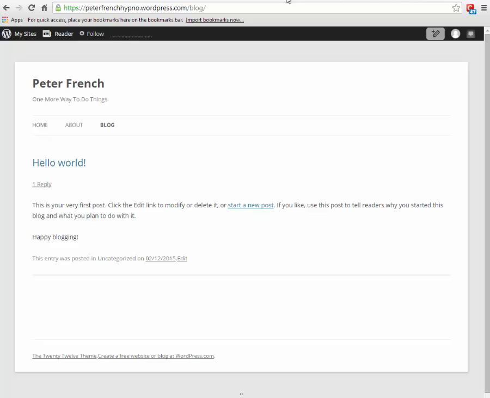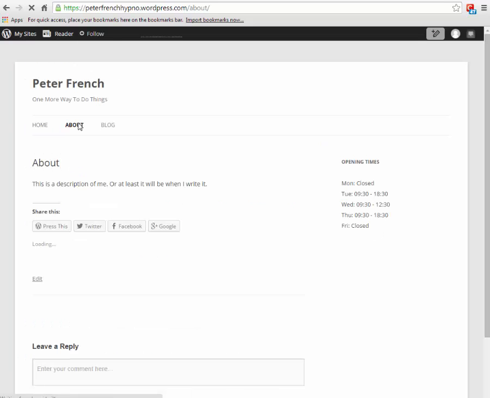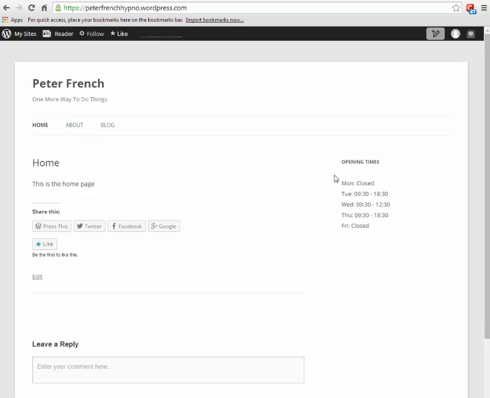That's done that. When we go back to here and refresh that page now, you'll see that that text has come up on the right hand side, and that'll be on each of our pages, and that's quite useful to us. So it's quite handy for having your contact details on, opening times, all of those sorts of things that you want people to see no matter where they are on the website.